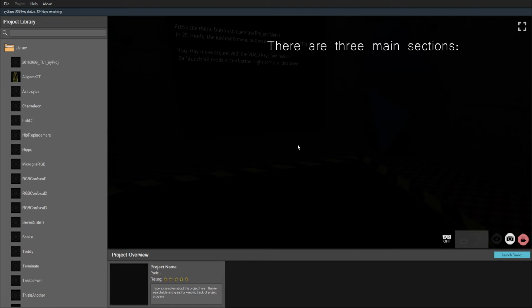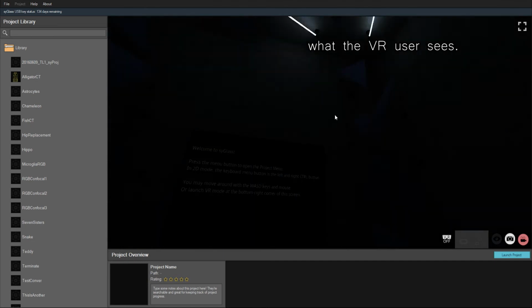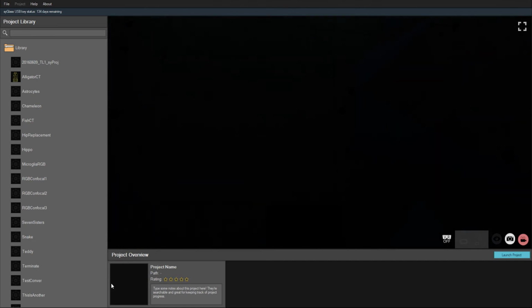There's three main sections: the OpenGL window, which will be the same as what the VR user sees. Down here is the project overview, where project metadata and cards will live. And to the left is the project library. The project library can now be organized by a series of folders.